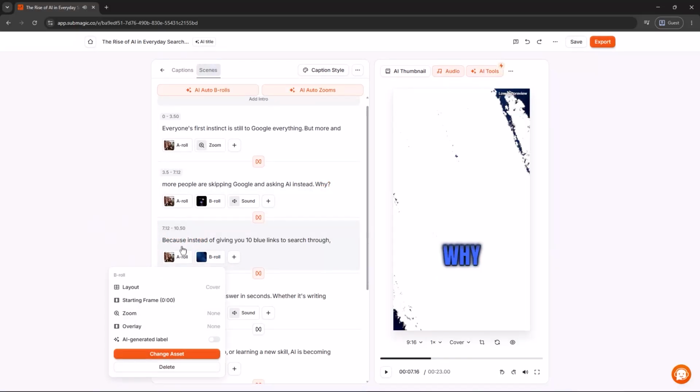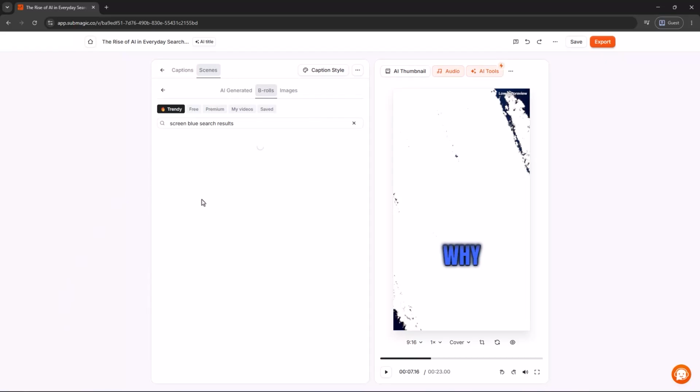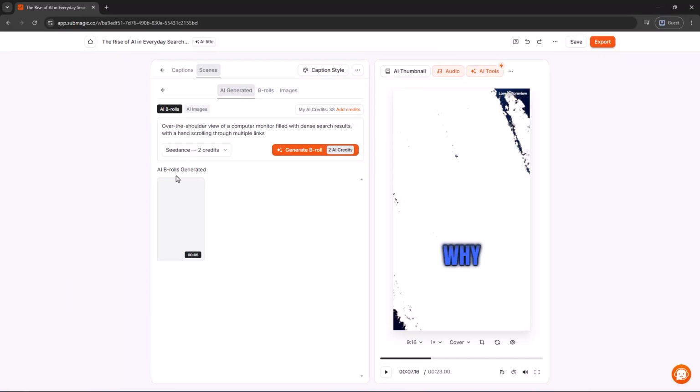Oh, okay, now this looks way better. Now, I don't like this B-roll at all. So one thing that we can do is that we're going to just click on change the assets in here. And once it's done, all I need to do is go into the AI generated. Now, one of the coolest things with the Submagic AI generator is that you can choose between the latest models such as Kling or Sora, and you can create your own custom video in it.